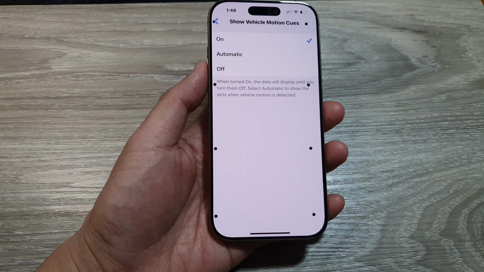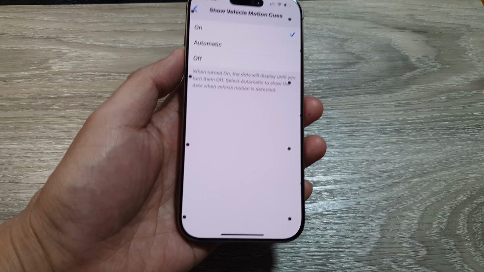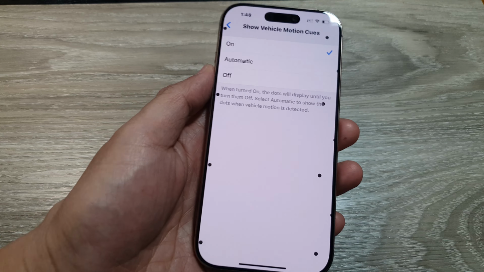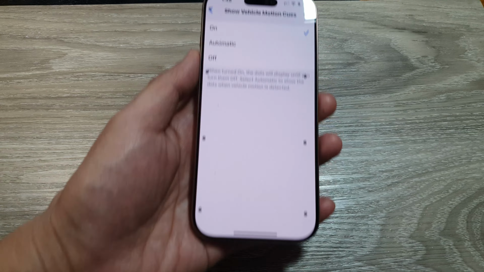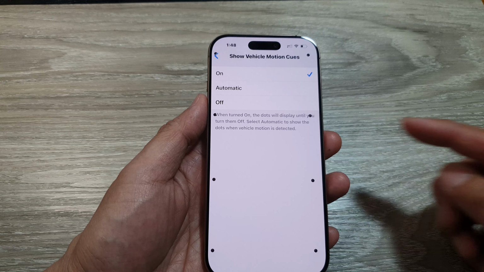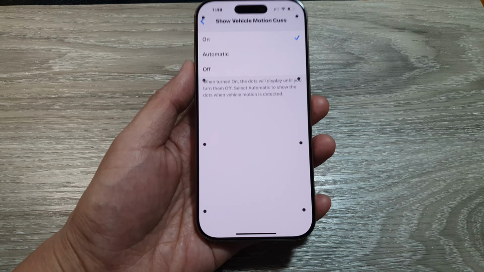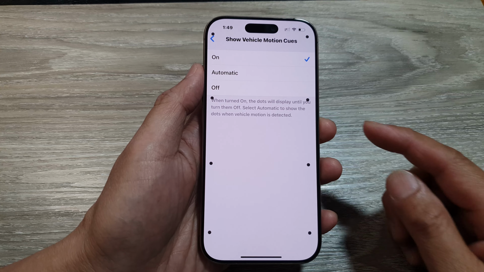Now, as you can see here, as I walk, the dots will move depending on if I turn or if I move forward or backward. The dots will move accordingly. And that is how you can use it.